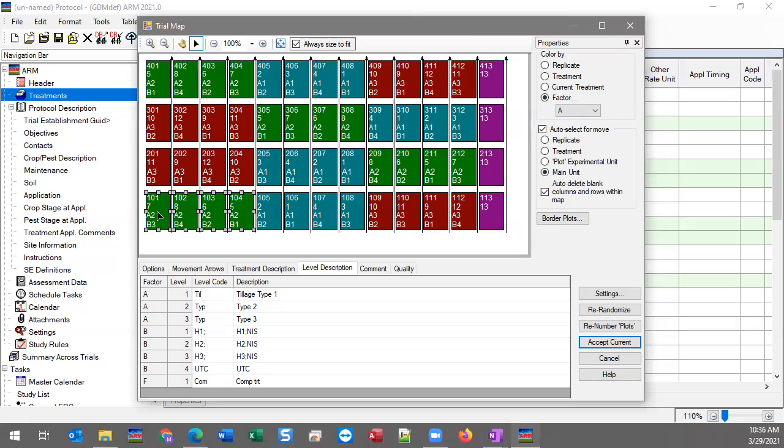So now I can drag and drop, maybe we'll switch these around. So I want my tillage type 1, my A1, to be first, and then A2, and then A3. And then I can repeat that for each of my replicates to manually achieve the randomization I would need where they are all lined up together. So that is the auto-select move. Now in a multi-factor design here, we can take those main units, and with our split plot, they're all grouped together. Now we can put those into the order that we need them.